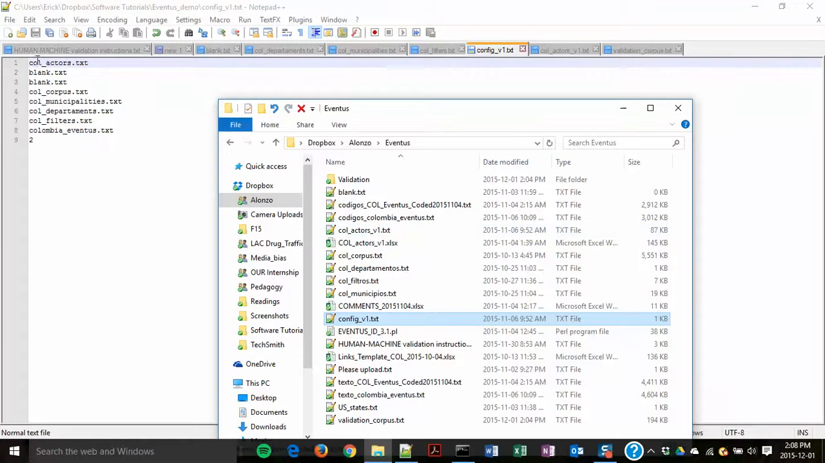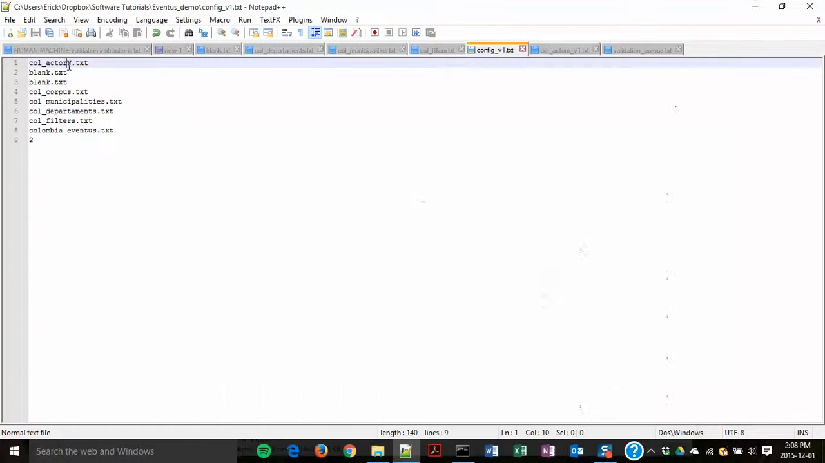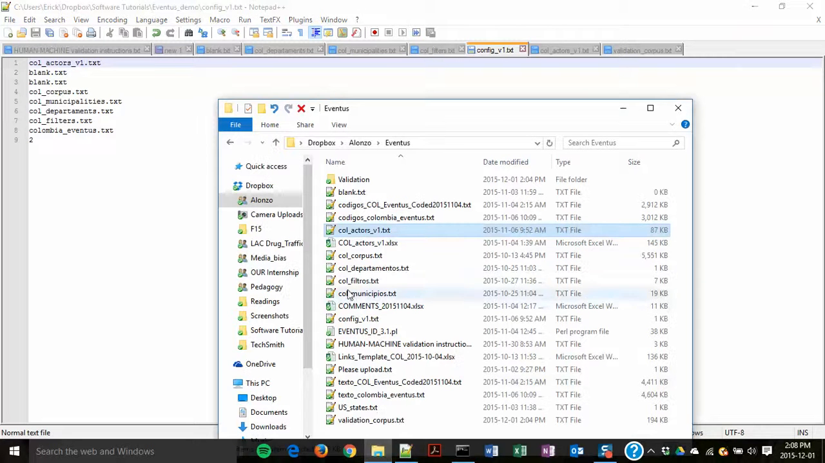So first one, Colombian actors. Here I have it as Actors version 1. So that's something I'm going to change. And you press save, little trick, Control S, that saves it. Whenever you're working with Notepad++, a blue icon means that the file is updated and saved. Second file, the blank file, blank.txt, blank.txt. It's a good match. Let's move on.